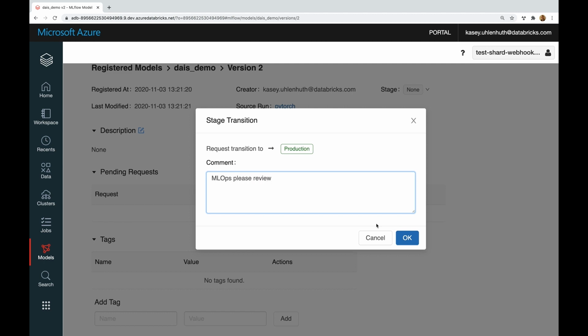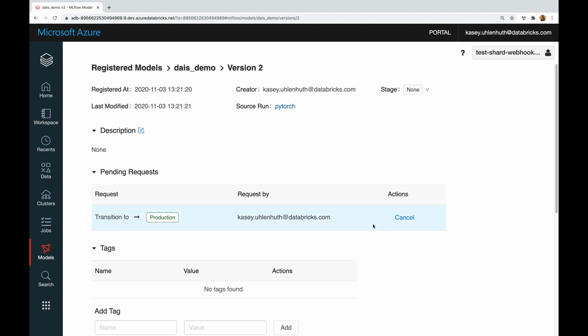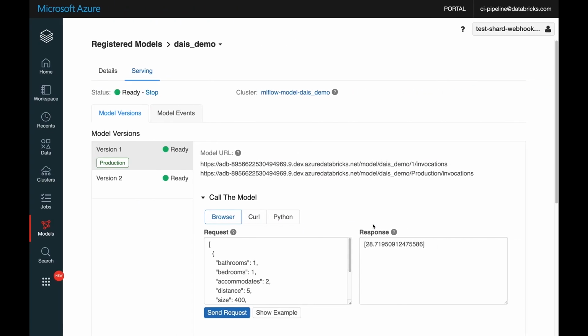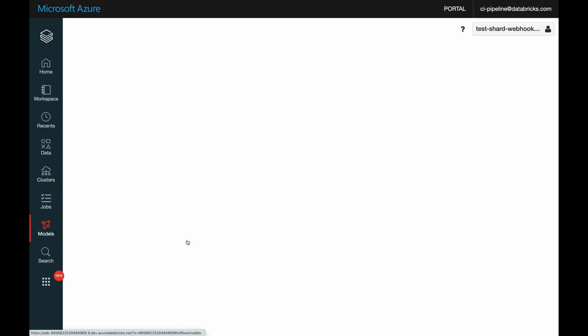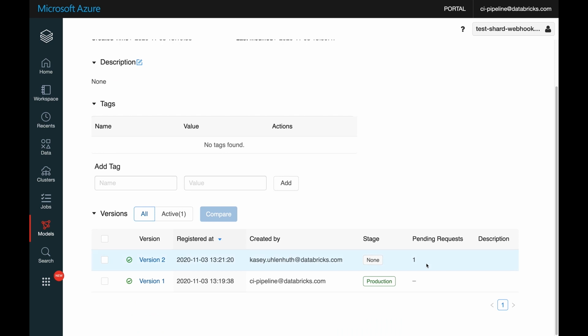Once I submit this request, you'll see it pop up in the registry. There it is. And now I just need to go notify my MLOps team that I have a review that they need to do. Now we're going to go back and log in as our MLOps team. And when they go to the model registry and they go inside this model version, they're going to see that they have a pending request.